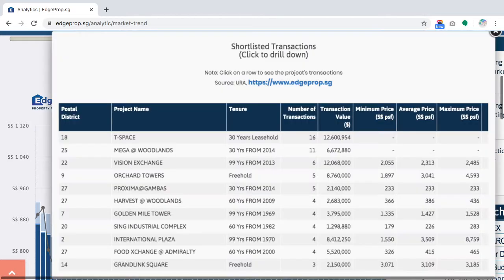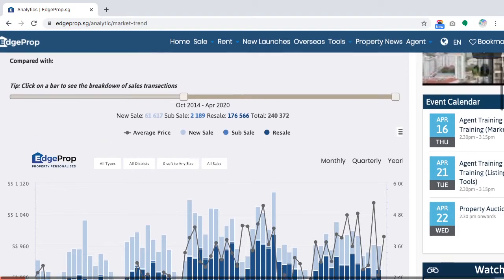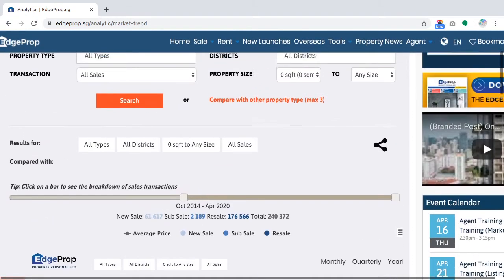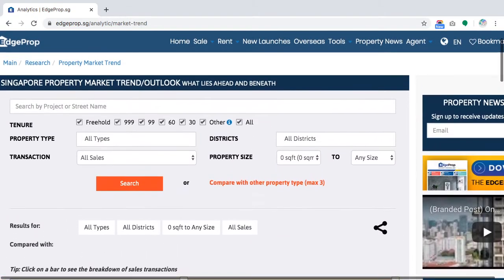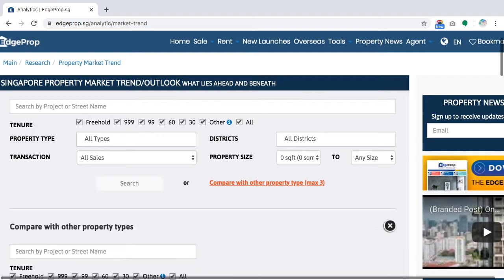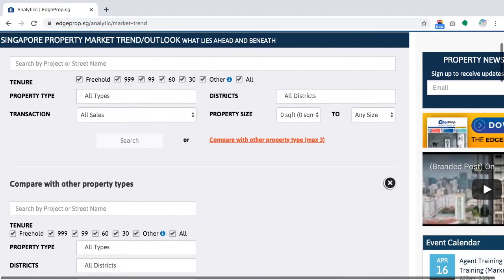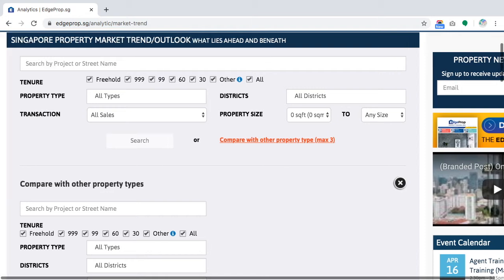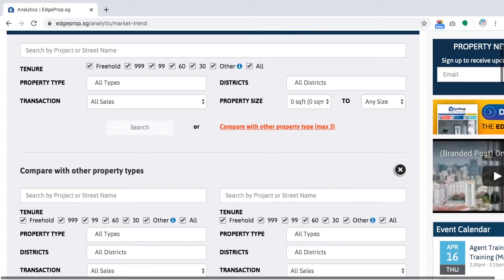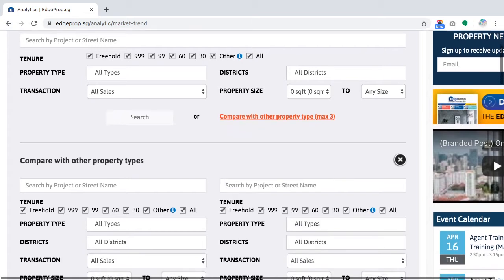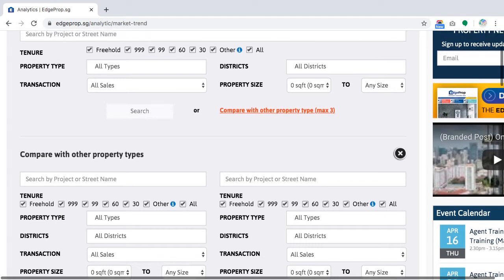Now I'm going to try something else, which is the comparison. On the top here, there is a button called compare with other property types. When I click on it, I will be allowed to compare 2 different combinations. And if I click on it again, I would be able to compare up to 3 different combinations of trends.